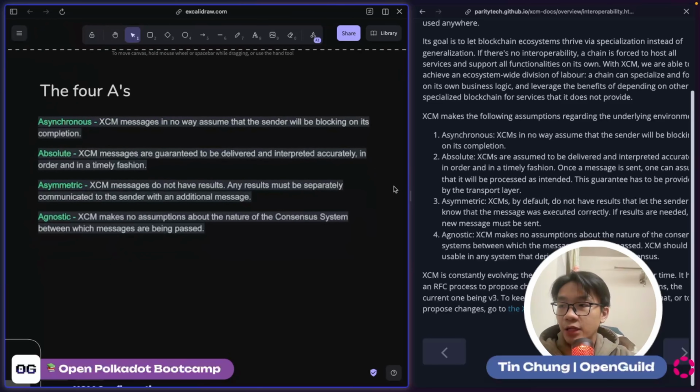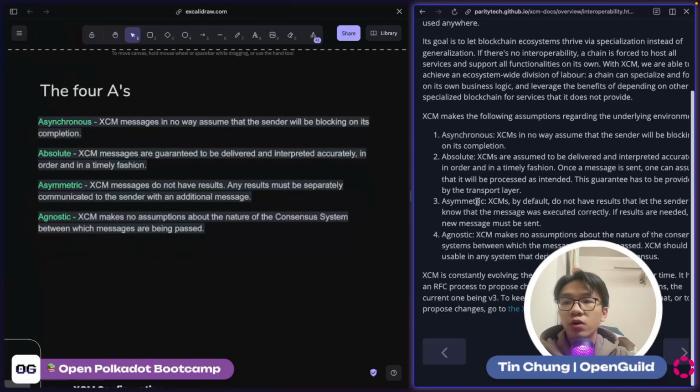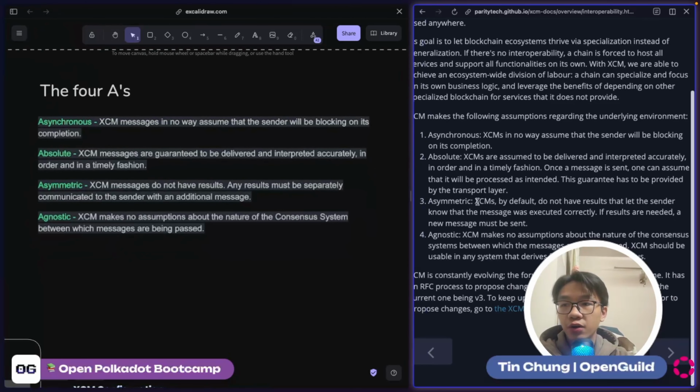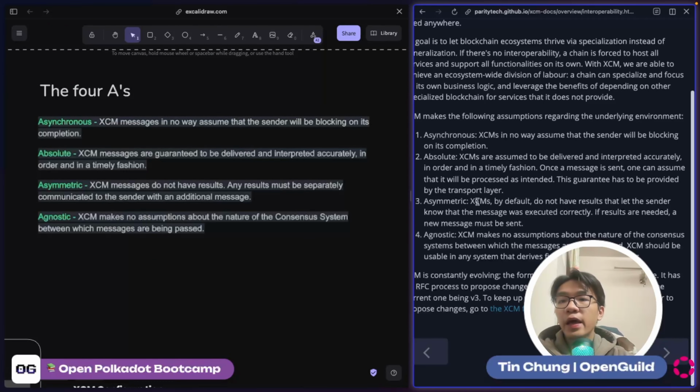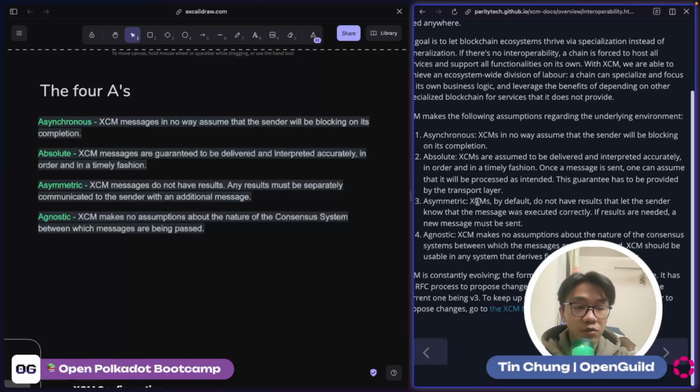The third point would be asymmetric. So XCM by default does not have a result that lets the sender know that the message was executed correctly. If a result is needed, a new message must be sent. That means it's not a unidirectional message where you send one asking hello, and then the other one responds back hi. It doesn't work like that. In XCM you can only send hello, because it's asymmetric, and if you want to receive the result back, then you also have to send another message to ask for that.